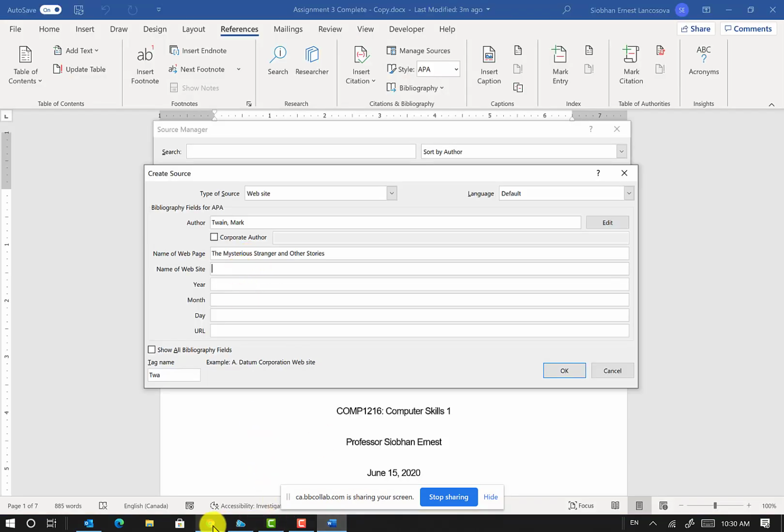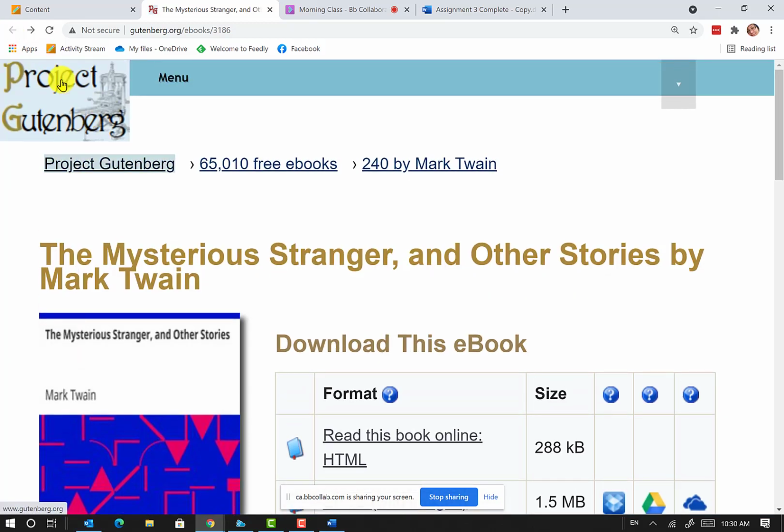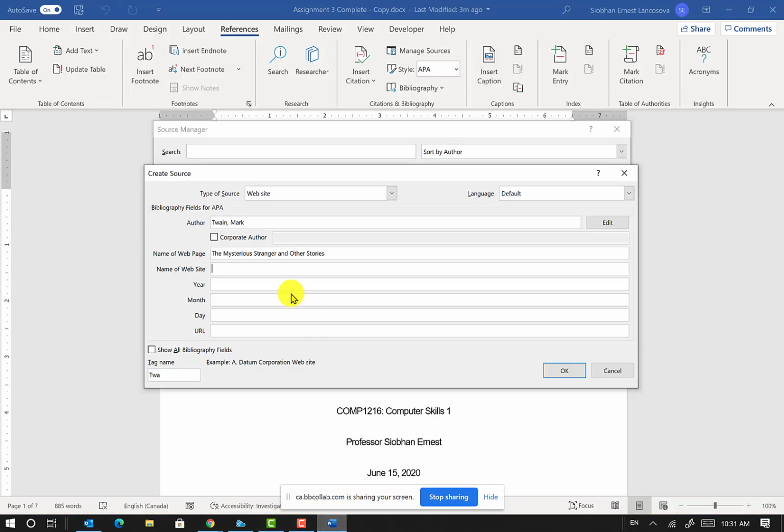The name of the website, it may not be immediately clear, but this is Project Gutenberg. This is the name of the website. If I go back a page, you can see that the link and the logo is Project Gutenberg. So that's the name of my website. So I'm going to have to type that in. Project Gutenberg. Okay. And year, month, and day is what I'm looking for.